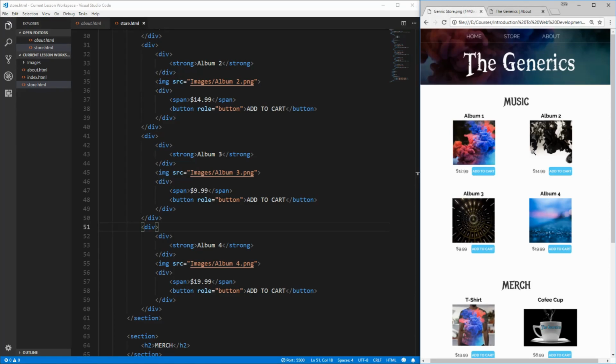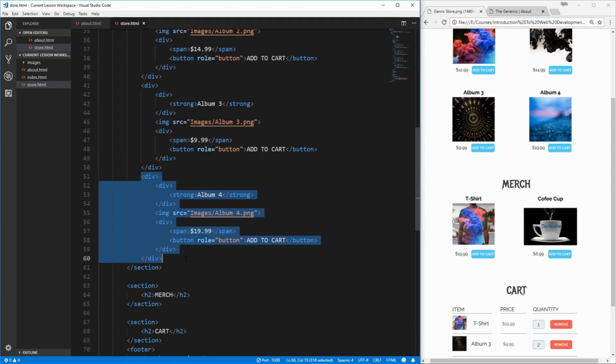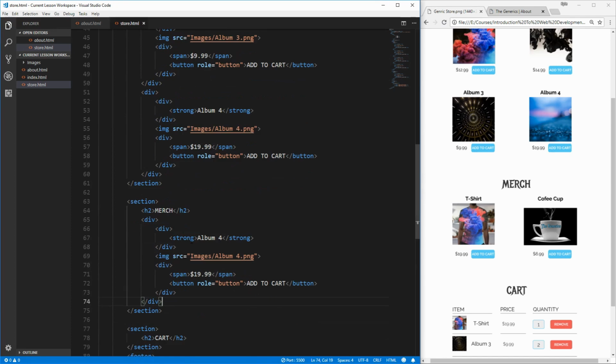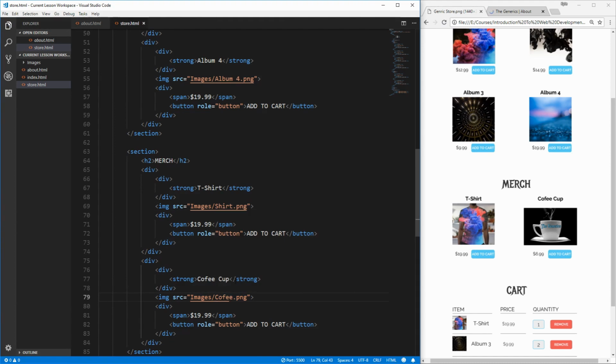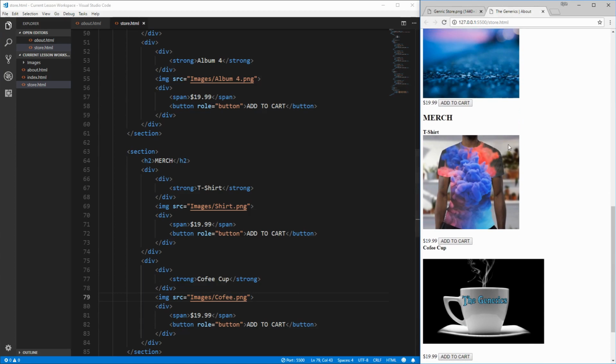Now if we go back to the image of our store page, we can see that in the merch section, we have almost the exact same layout that we do inside of the music section of our store. So I'm just going to copy one of the templates from the music section, paste it into the merch section, and change it accordingly.